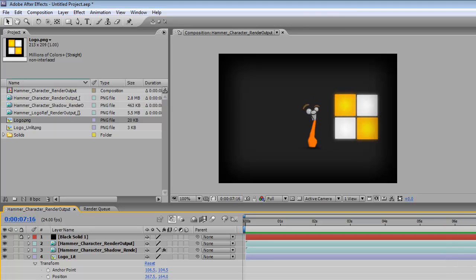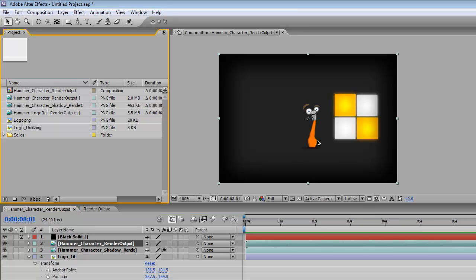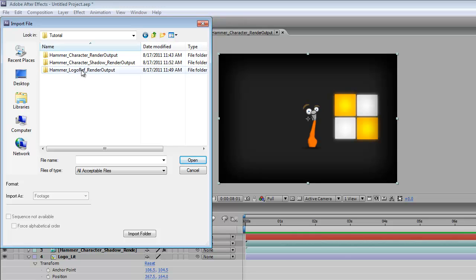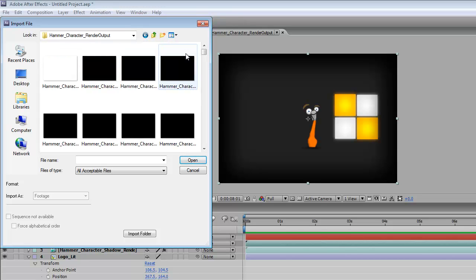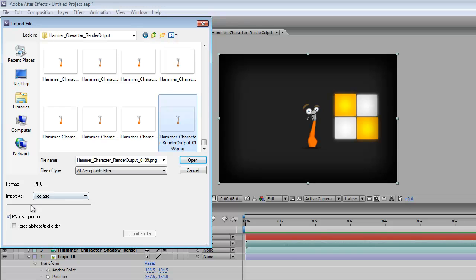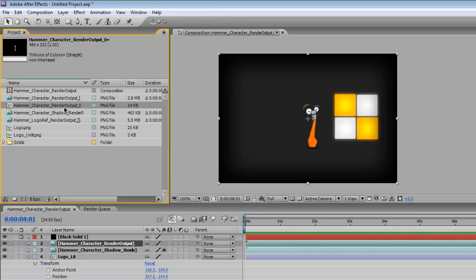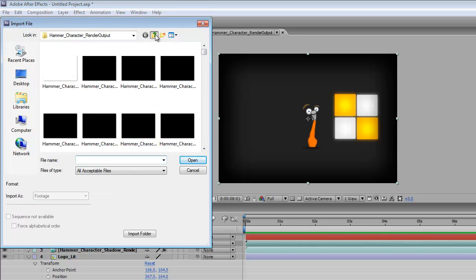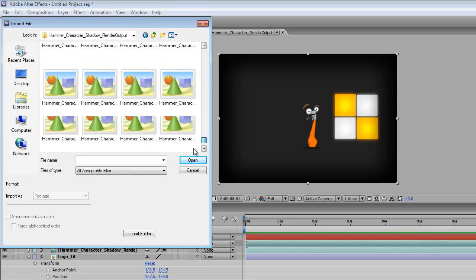What we're going to need to do now is start bringing in some text here. So as that comes in, it looks like we're going to need more room. And our shadow and our character are actually rendered images. So what we need to do is bring in the last frame of the sequence so we can hold it a bit longer. So we're going to go to File, Import, Import File, and we're going to grab the character's very last frame. I'll make sure we don't choose PNG sequence. And we also need its shadow. So File, Import, Shadow.